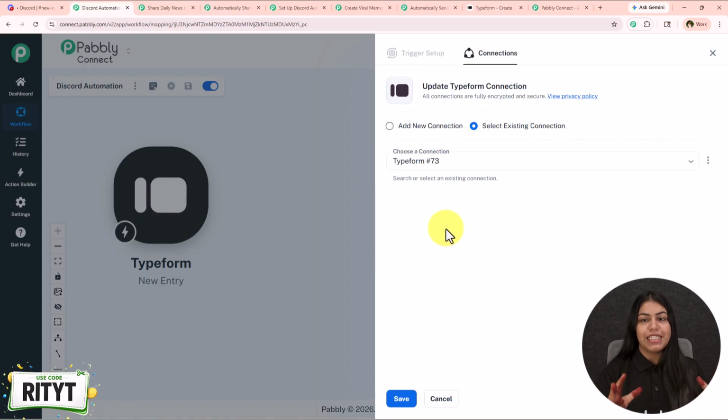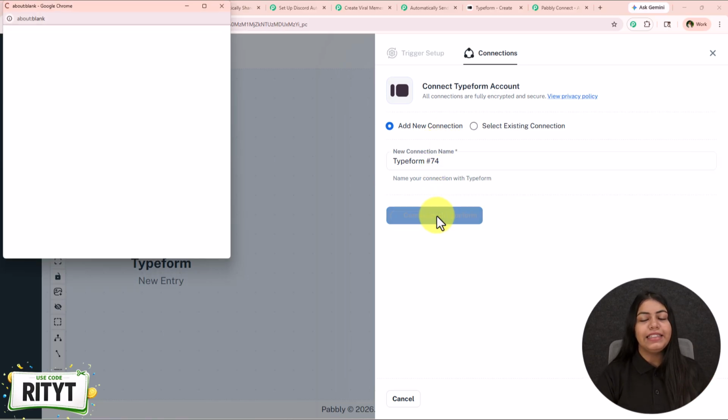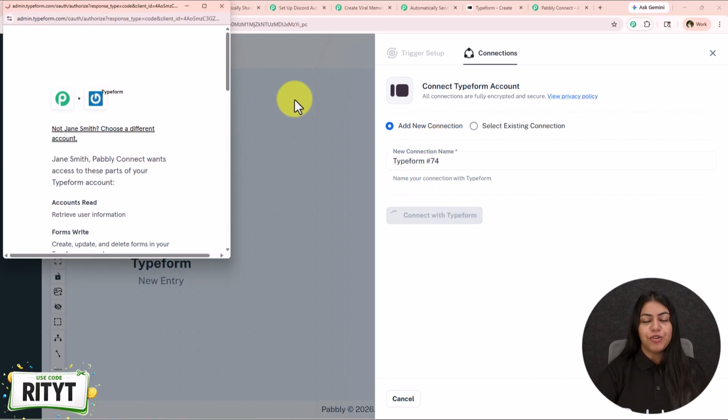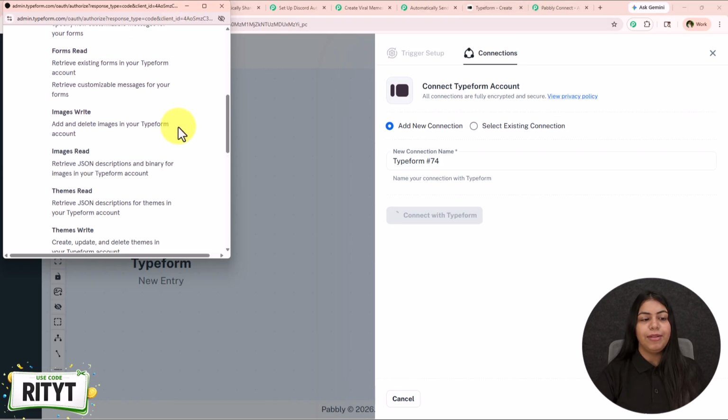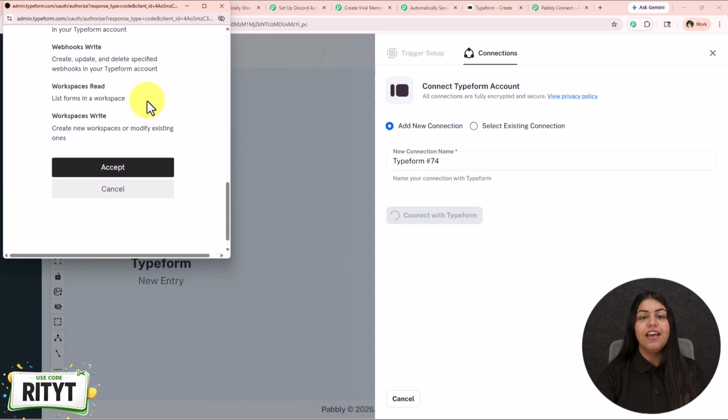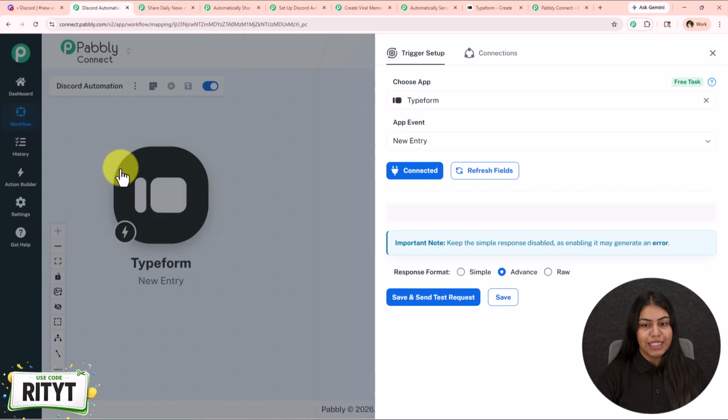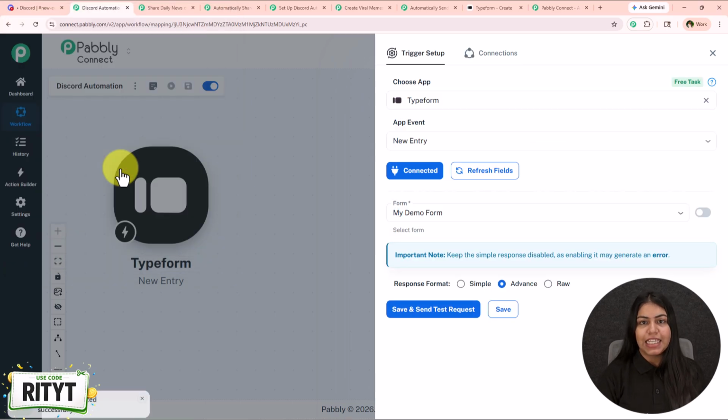Now if you already created a connection between Typeform and Pabbly Connect, then click on select existing connection and then save. But if you haven't, follow me, click on add a new connection and then connect with Typeform. Now what you have to do is make sure that your Typeform account is logged in. Then only Pabbly is going to ask you for these permissions. Once Pabbly asks you for these permissions, click on accept and give Pabbly all the permissions, because your data is 100% safe with us. Once you give Pabbly all the permissions, your Typeform account will be connected with Pabbly Connect.